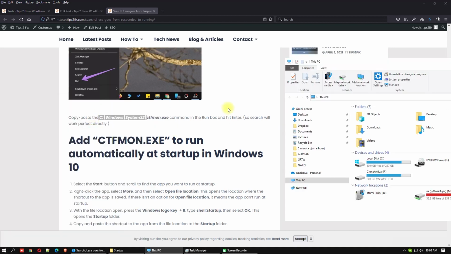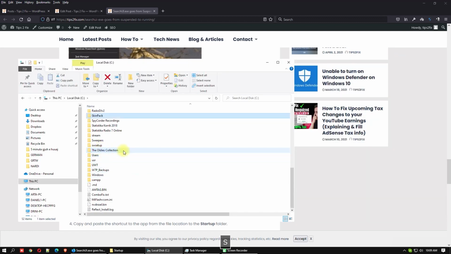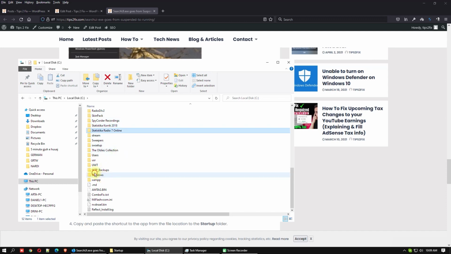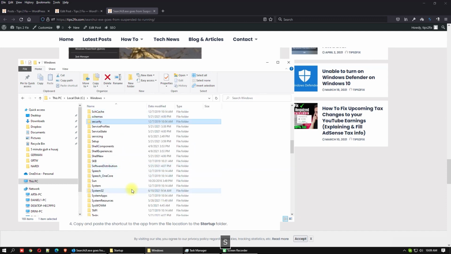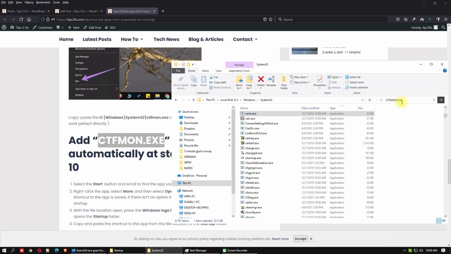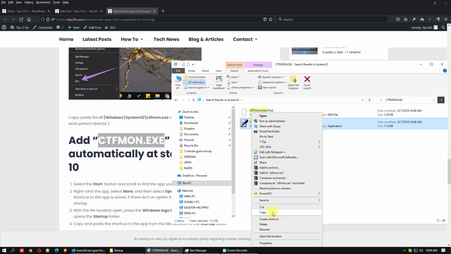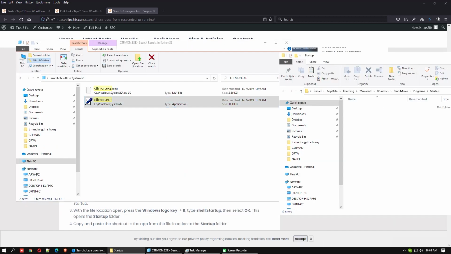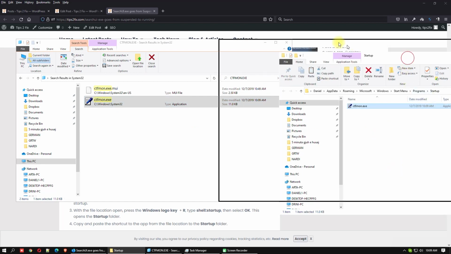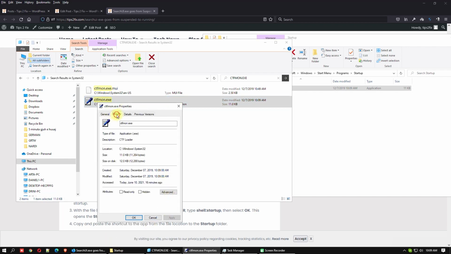Go here on C, search for Windows, System32, and search for CTFMON.exe, click enter, you will see this, here it is. Copy and paste it here on the startup folder, and this one will run automatically, guys.